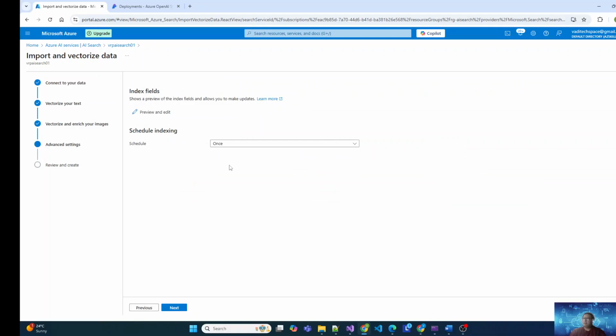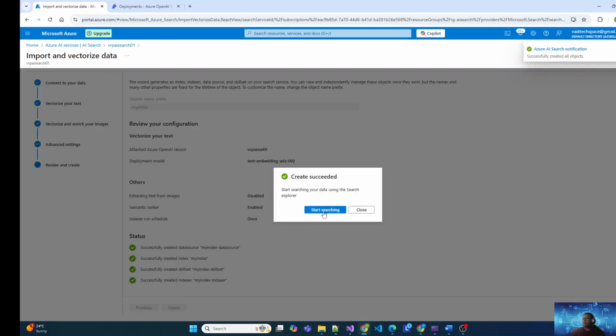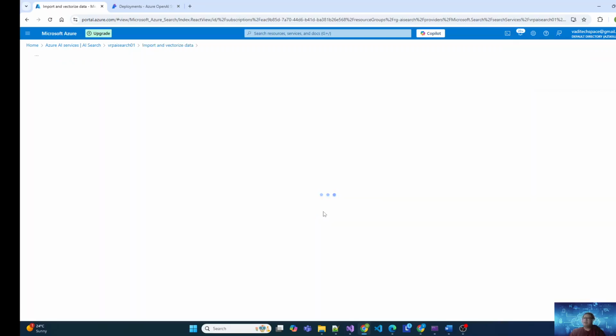Now, you can schedule based on the frequency, but I'm going to click on once and click on next. So I'm going to give an index name here. So click on create. So now this creates your index and also vectorizes the data. So it's pretty fast because there's only one document here. I'm going to click on start searching.